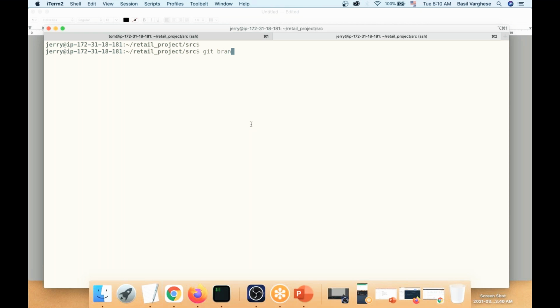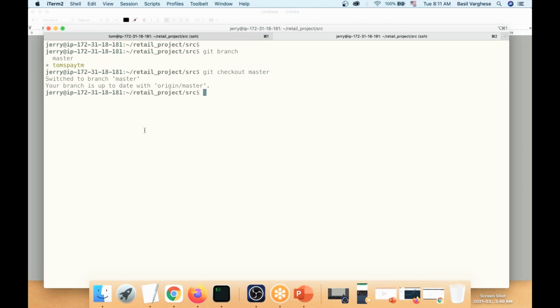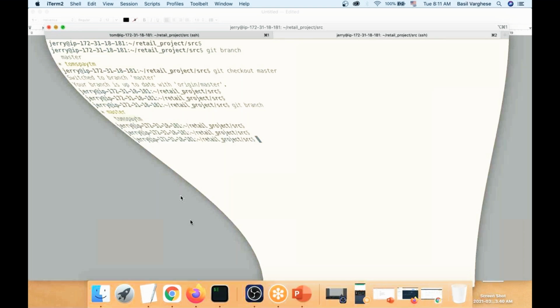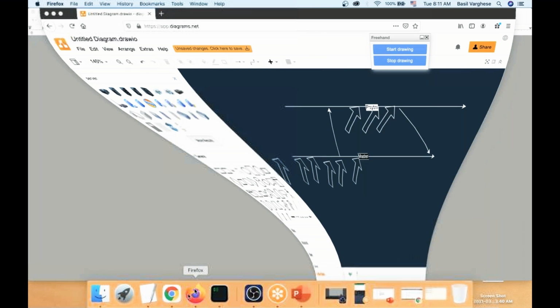So he will run the git branch command. Currently he is working on Tom's Paytm. First of all, he will check out himself to master, and currently Jerry is working on master. And now it is time Jerry wants to merge the code, whatever is there in Tom's Paytm, with master. Right? I'm talking about this operation.